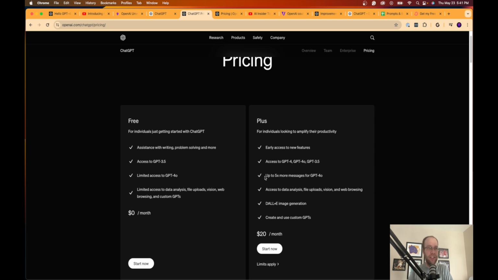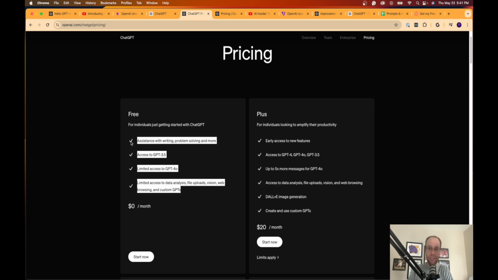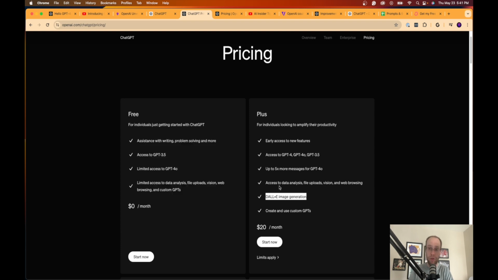So as you'll see here, it says up to 5x more messages for GPT-4 if you're a Plus user, which is a very beneficial feature if you use ChatGPT every day like myself. You also get early access to new features. So the big one I'm banking on right now is Sora, which is OpenAI's text-to-video model. That's one of the reasons I'm holding on to my Plus subscription, is that's probably going to be in the mix somewhere. Also, you get access to DALLE image generation. So you cannot generate images with DALLE still on the free version of ChatGPT. You have to be a paid member to do that.